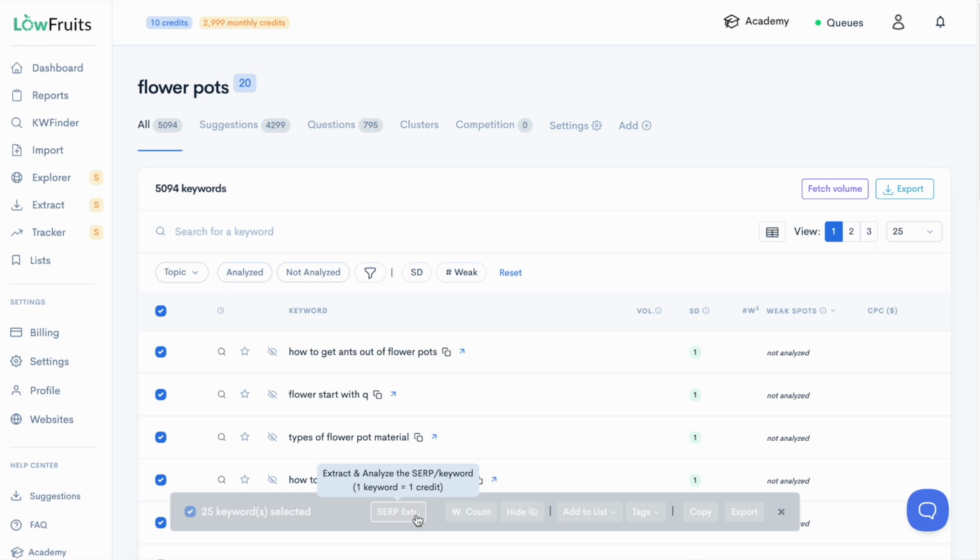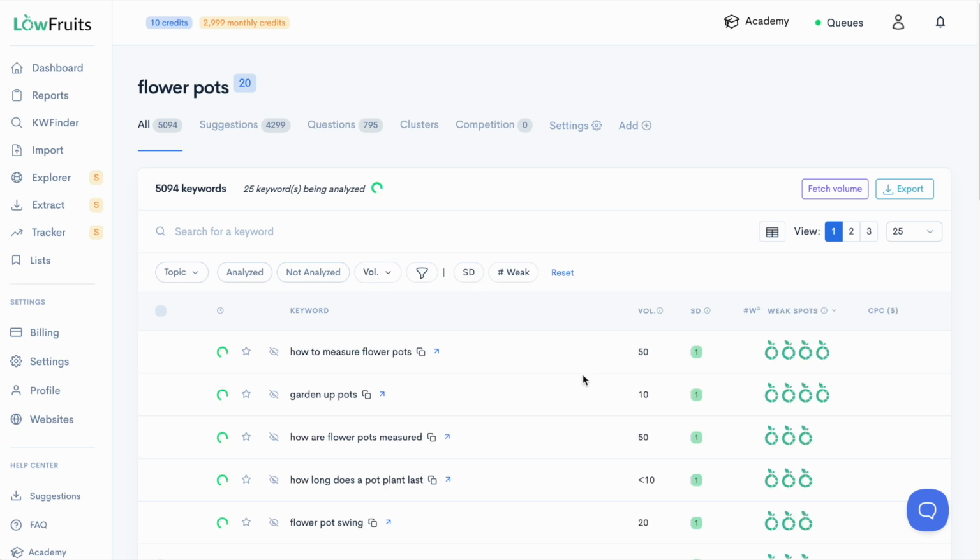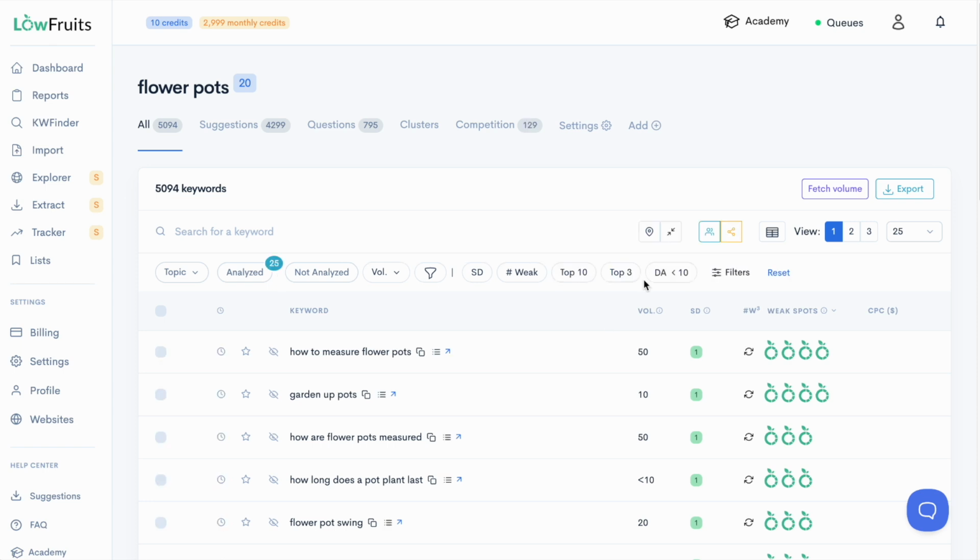I am going to click SERP extract, which is going to extract and analyze those keywords. Once again, you just need to give LowFruits a little bit of time to do this. It does not take long, usually less than a minute. And that's it. It's done. I didn't even speed up the video. It did it while I was talking about it.